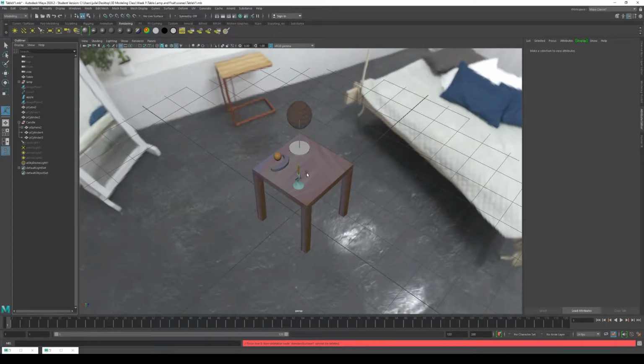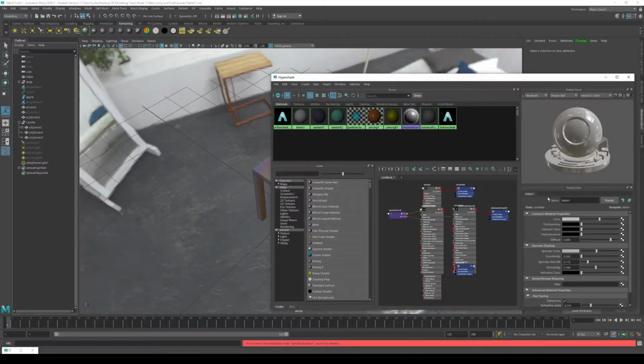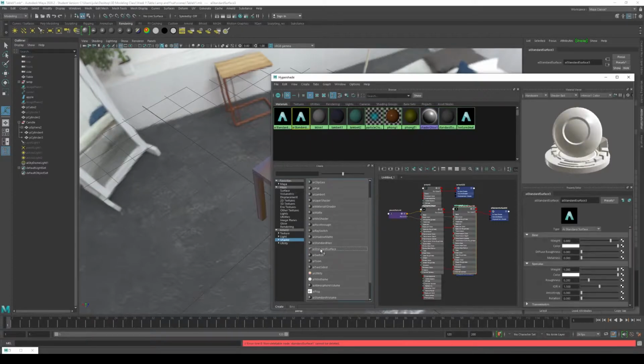Before we do this, let's create a new material. So go to your Hypershade and let's create an Arnold standard surface shader. Under Arnold shader, you can find the AI standard surface. And maybe let's rename this material so that we can easily find it. Let's call it UV map test.